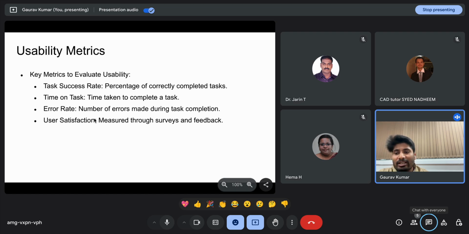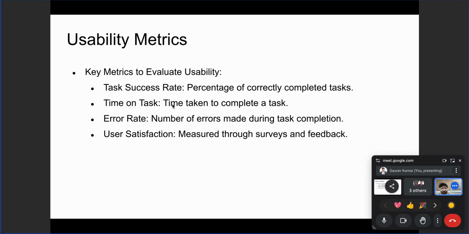Next one is user satisfaction. It is measured through a post-task survey or rating scales. For example, after using an app, users rate it on a 1 to 10 scale for ease of use. Tracking these usability metrics helps developers and designers refine the user experience based on concrete data.